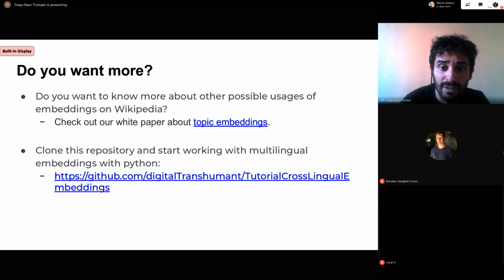And if you want to do some hands-on work, please don't hesitate to contact me, but you can also go and clone this repository. That is the Jupyter Notebook version of this slide. So you will find similar things to what I mentioned here, but with some code that you can run in Python and start playing with your own embeddings. With a small knowledge of Python, you can start playing with that.